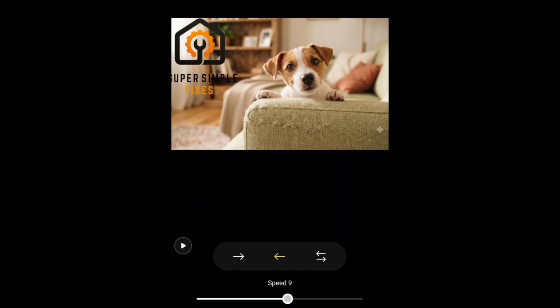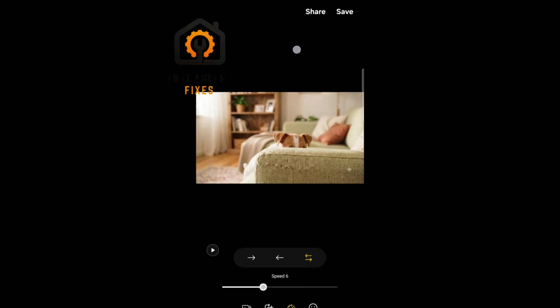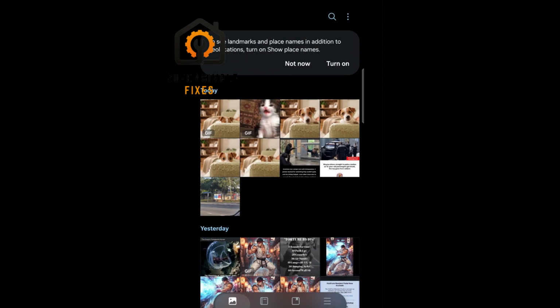I can switch that, and I'm going to slow this down so you can see how it changes. So now the puppy's actually going down behind the armrest. Or you can do the back and forth loop, which is down and up. He'll come back down and up. That's how you create a GIF with photos. And then you can hit save on the top. I'll discard this one for now.